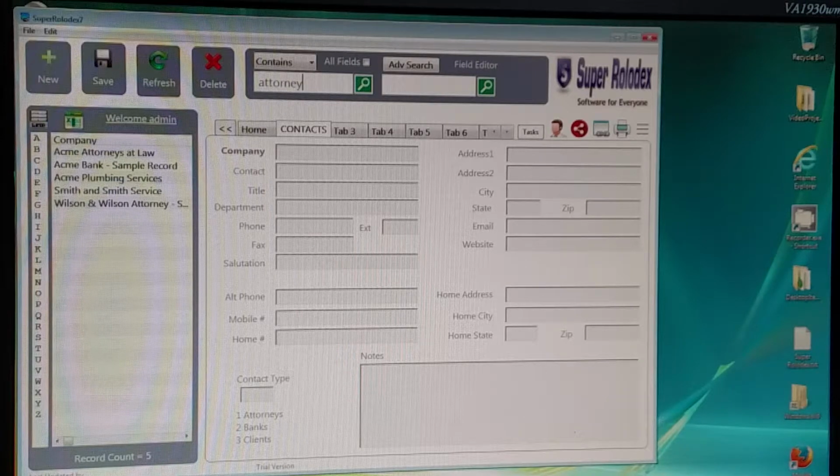If I can spell it right. Okay, I've typed in attorney here. Now, here's the thing to keep in mind. This search field right here searches just the company name field. It doesn't search all the other fields, it just searches the company name field.